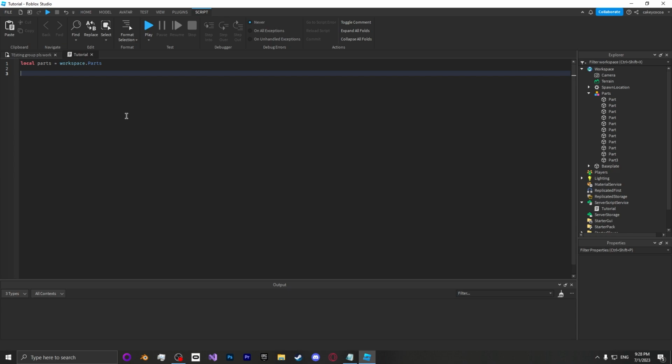To use a for loop, I'm going to type it out and then explain it. So for i, v in parts:GetChildren() do. So let me explain this. For is like you're starting a for loop, so this doesn't really mean anything. It just tells the script that you're making a for loop.